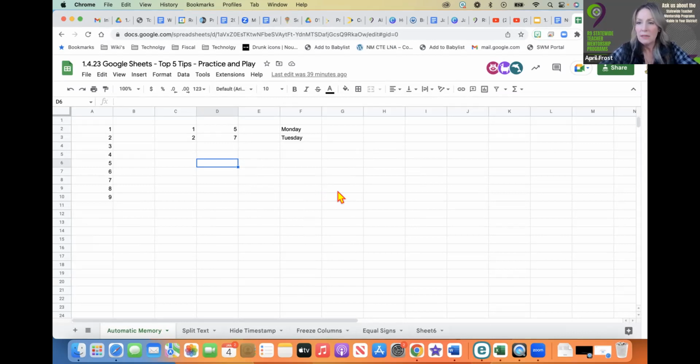This is a nice thing to know about when you're working in Google Sheets and can save you a bunch of time. So what is automatic memory? It's basically smart and it picks up on patterns. And you can click and drag those patterns down your cells quickly, which could save you a bunch of time, and you don't have to type in all of the information cell by cell by cell.